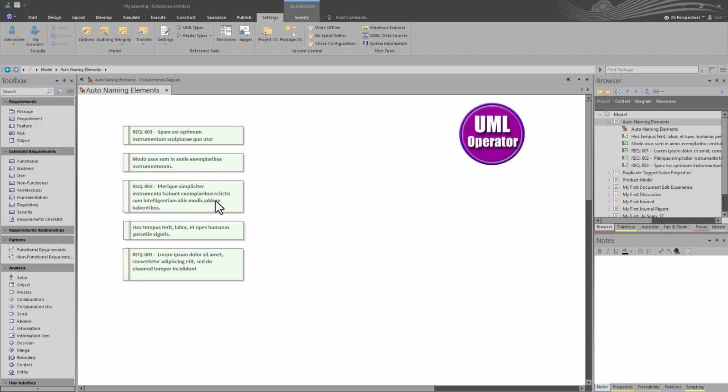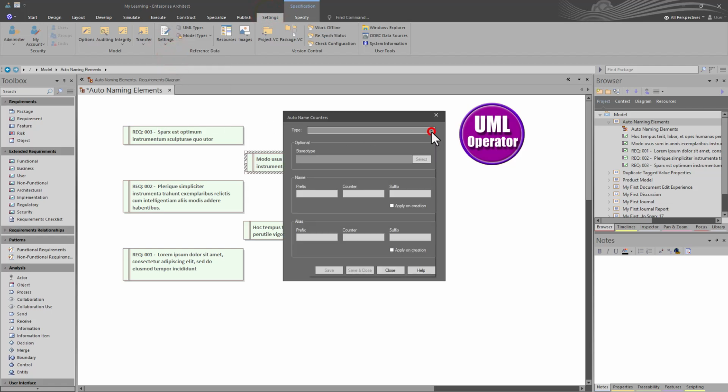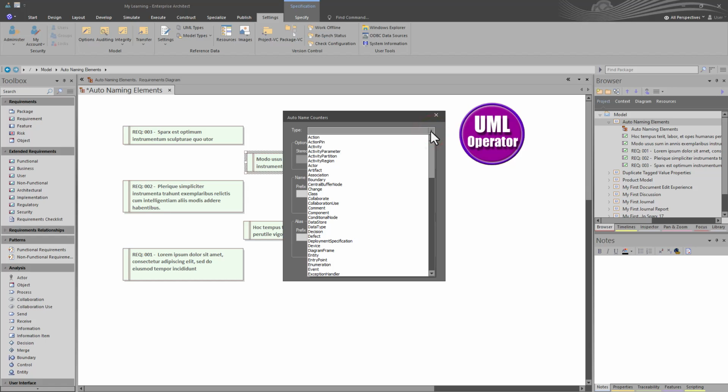All right, so we've just come back. And the first thing we're going to do before we start working: we've already numbered this one. We didn't number this one. We numbered this one. We didn't number this one. And then we numbered this one. What we're going to be doing is numbering these two. So the first thing we're going to do is go to settings, auto names and counters, and we're using general or generic requirements.